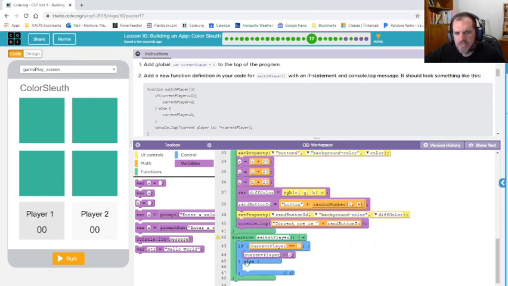So the opposite of that would be that if it wasn't equal to 1, if it was equal to 2, then I would want to make it equal to 1. So the way we're going to do that, instead of adding another one of these, is with the else statement. So I'm going to take another one of those assign a variable blocks, put in current player, and then it's going to be equal to 1.